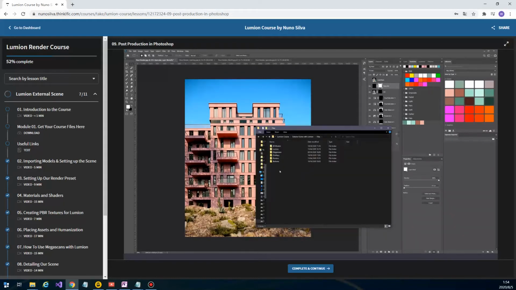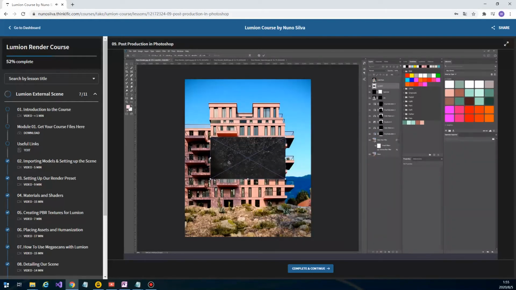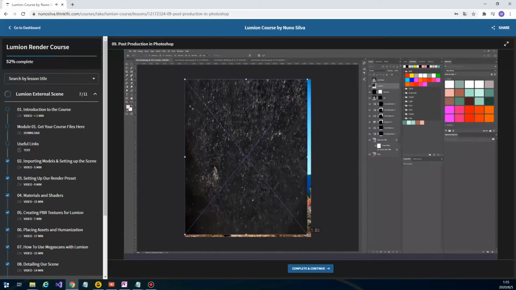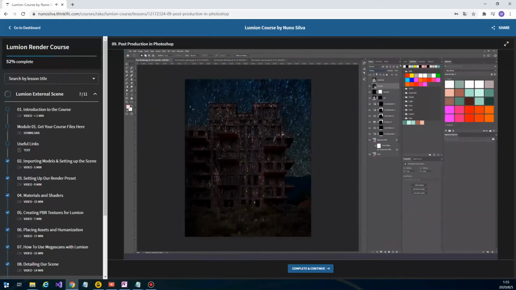Now if you go to your files, you have textures here and you have some lens effects. What I'd like to do is put this one here, the lens dirt. I'm just going to scale it like this, and I'll change the mode to overlay.